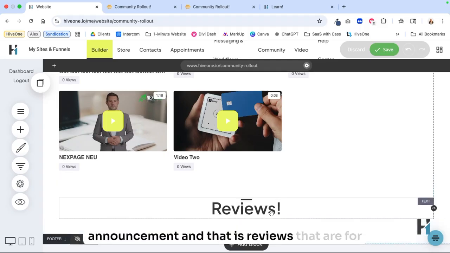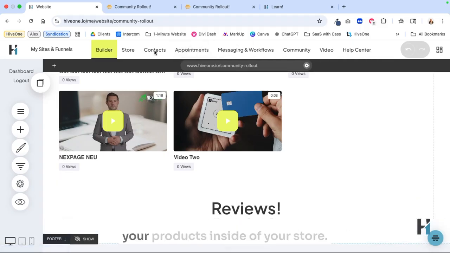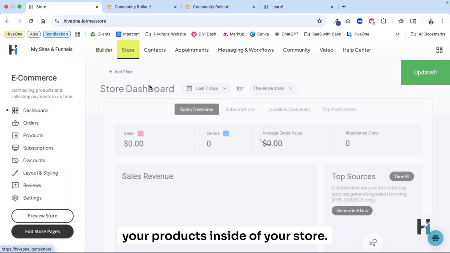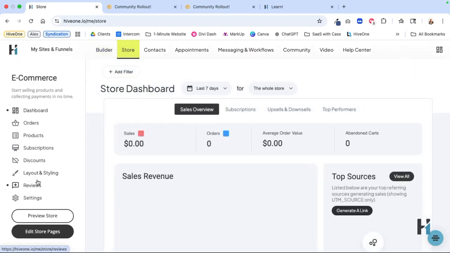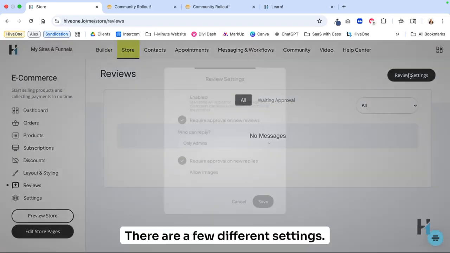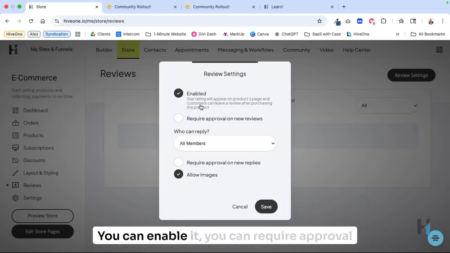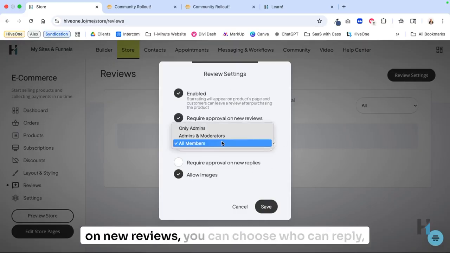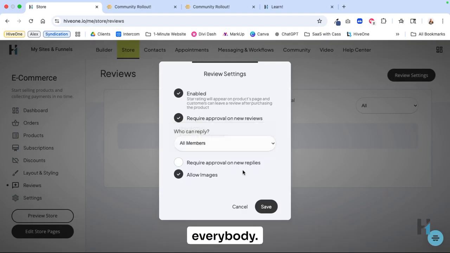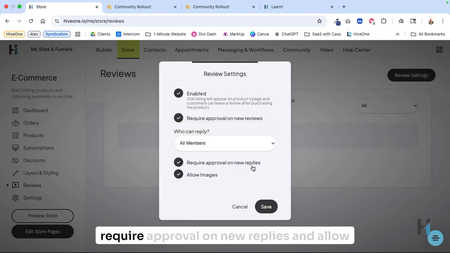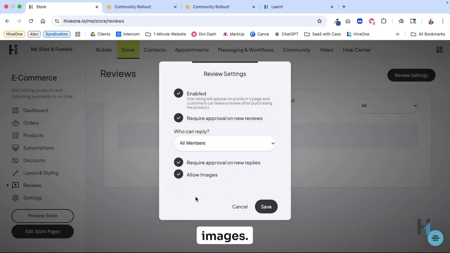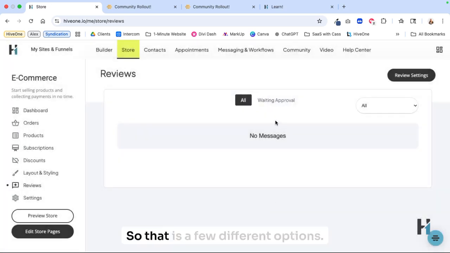Okay, and then we do have one final announcement, and that is reviews for your products inside of your store. There are a few different settings. You can enable it. You can require approval on new reviews. You can choose who can reply, everybody. Require approval on new replies and allow images. So that is a few different options.